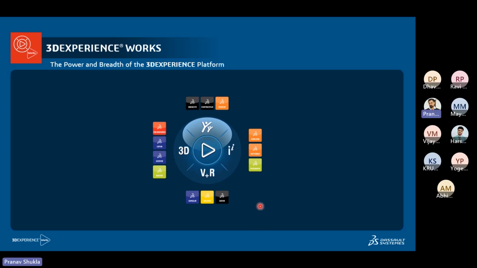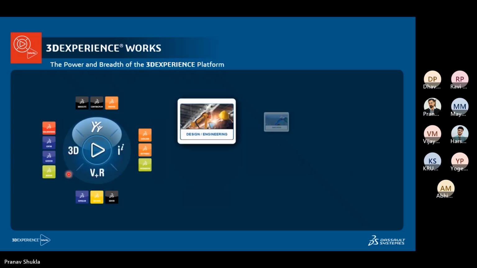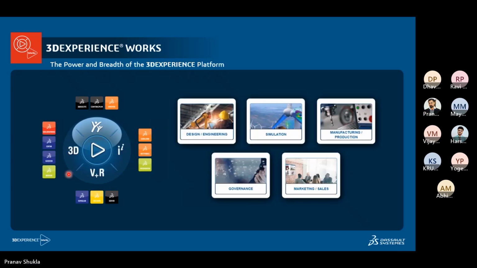Dassault Systèmes encompasses various brands. As you can see over here, different brands are available. These brands are SIMULIA, CATIA, SolidWorks, DELMIA, ENOVIA, GEOVIA, BIOVIA. These brands offer fully integrated solutions within a collaborative environment provided by the 3DEXPERIENCE platform.